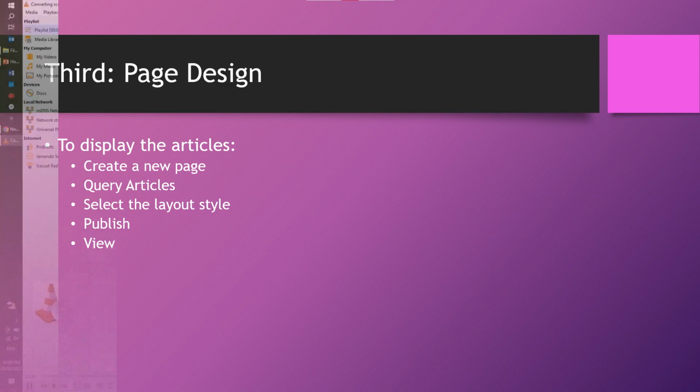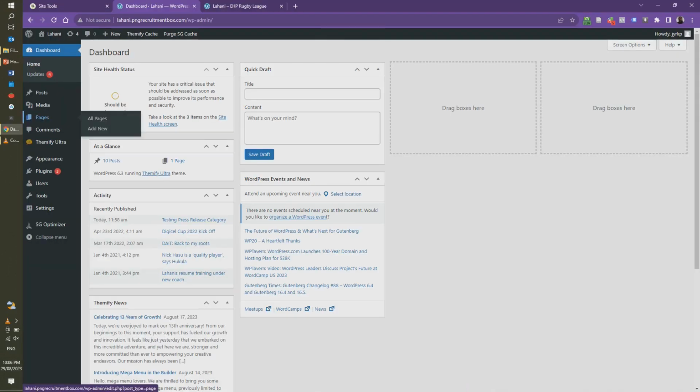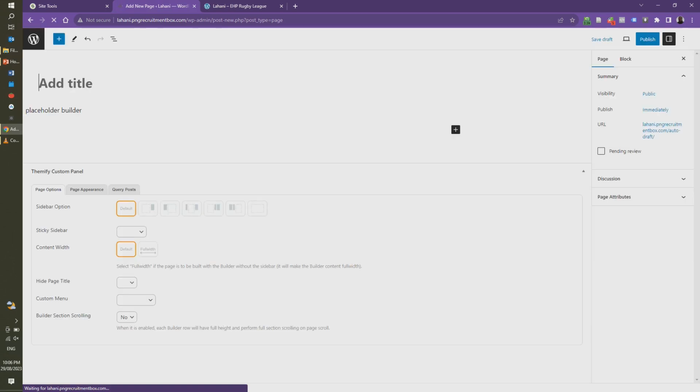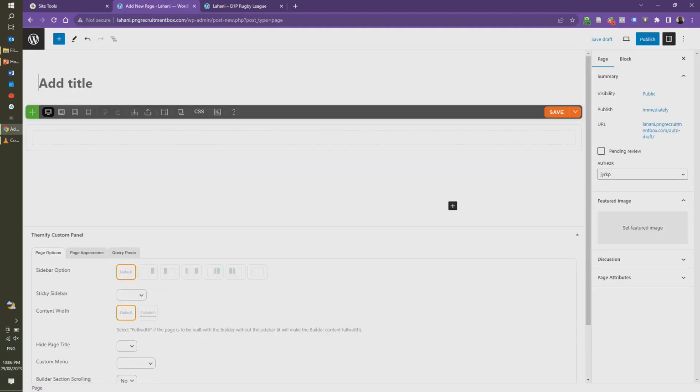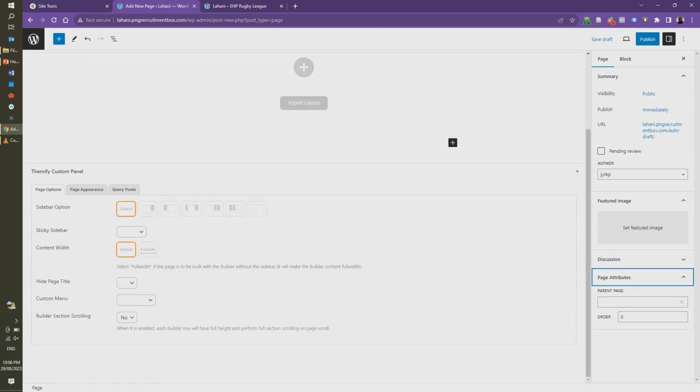So the third part of creating a news website is the page design. Through the page design, you can select how the articles will look, the layout and such. So you go to page and then you add new page and then you can give it any title you want. But for our case, it's the news part, so we just go to news and then you scroll down to the bottom, you'll see query post, post option, page appearance, and then query post.